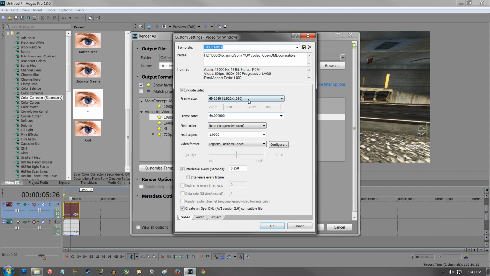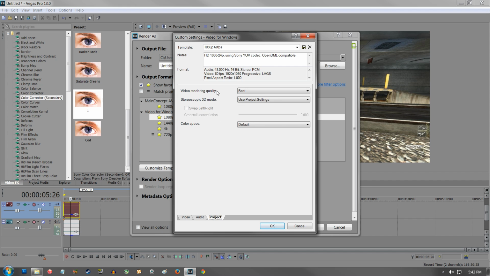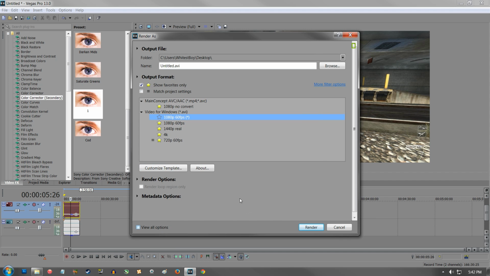So I render in 1080p at 60 FPS, and then pretty much all of this stuff is default except for this right here. So this codec I actually had to download from the internet. I have no idea where I downloaded it from, but this codec right here is really, really good. The video comes out super clean and sharp even when I upload it to YouTube. And then audio is default, and then with project you always want to set this to the best. Video rendering quality always needs to be at the best. And then I press OK, and then I just render it.